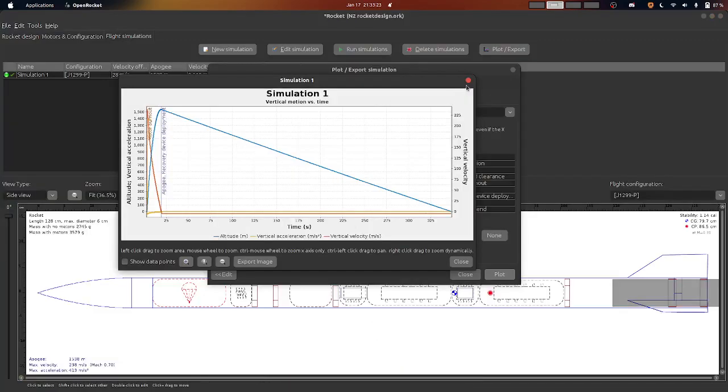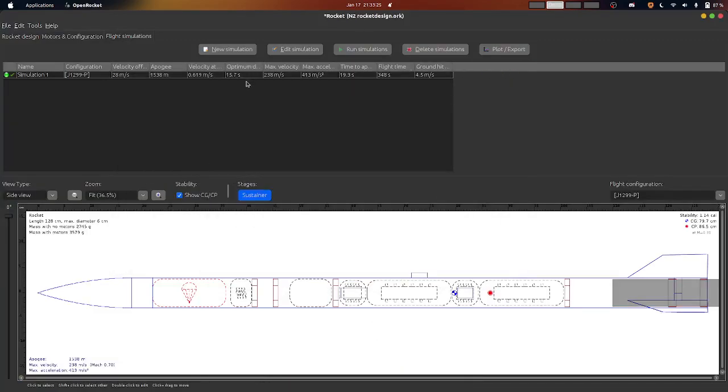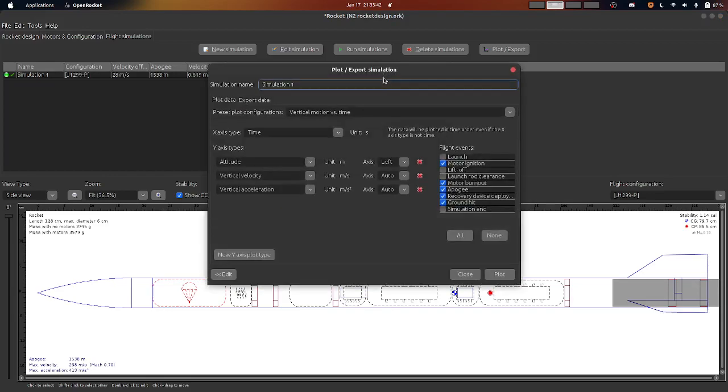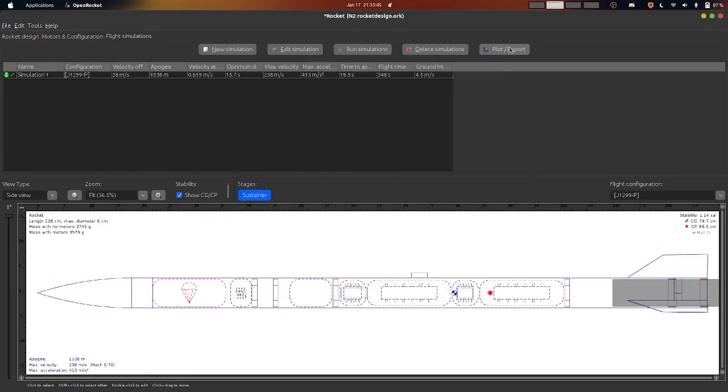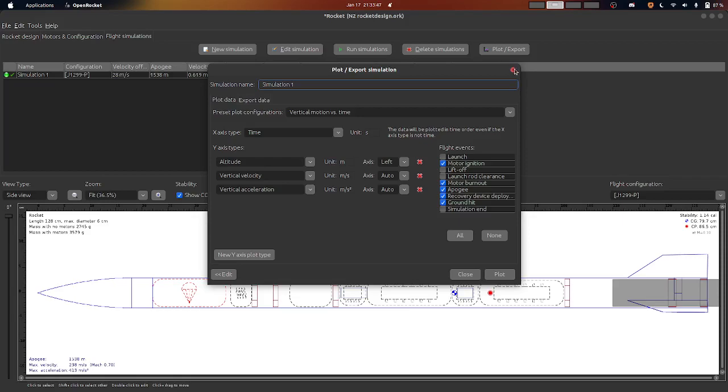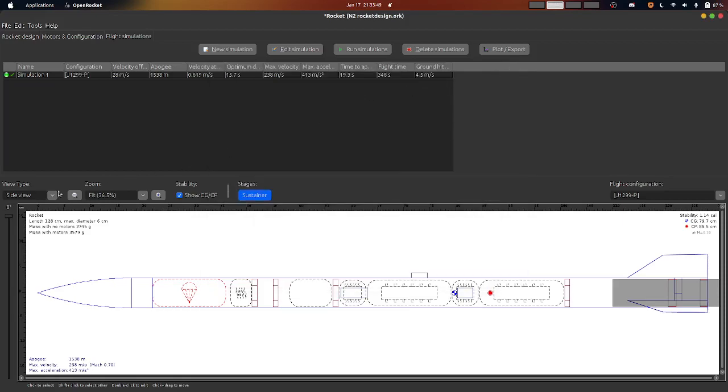You can see that we have successfully run the simulation, and we found an apogee of 1542 and a velocity of 28 meters, time to apogee 19 minutes, flight time around 350 seconds. If you click here, plot and export, you can export to different things. So this is the view.